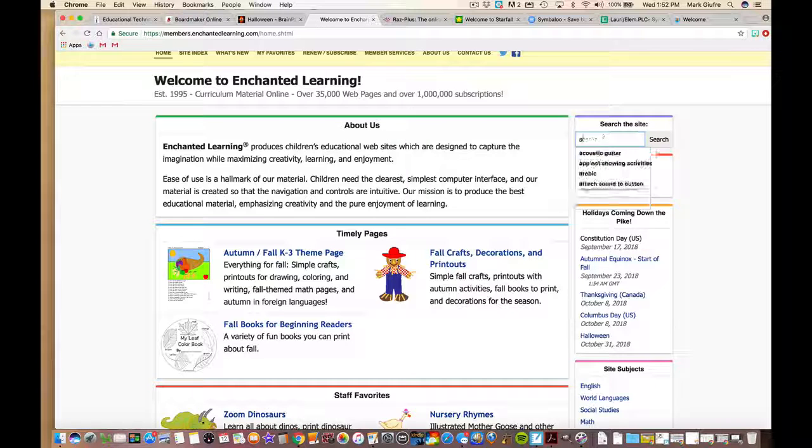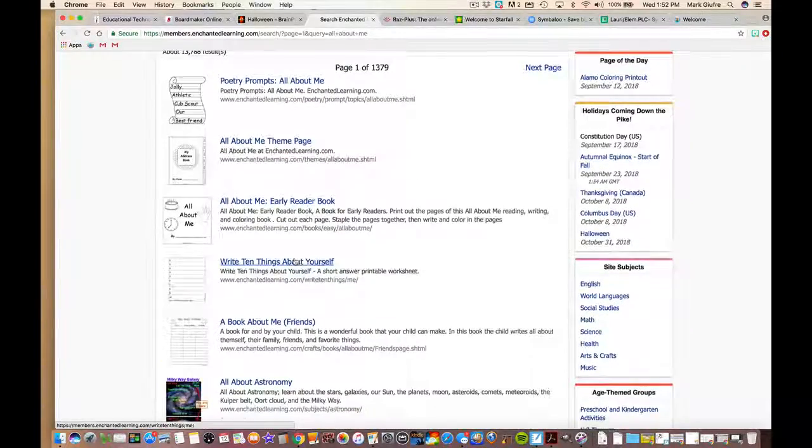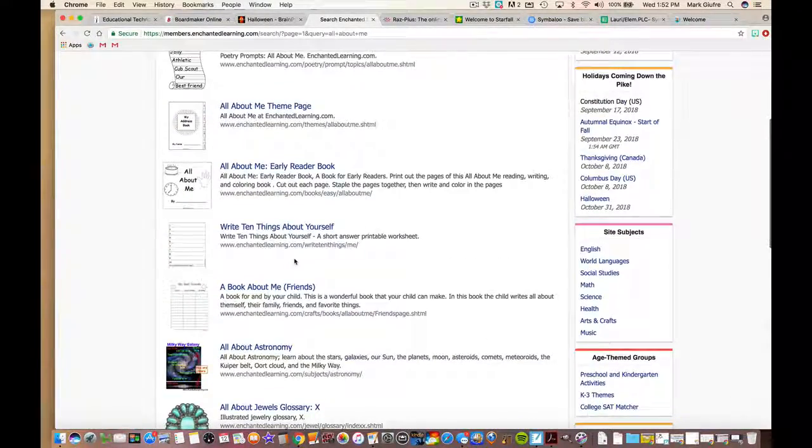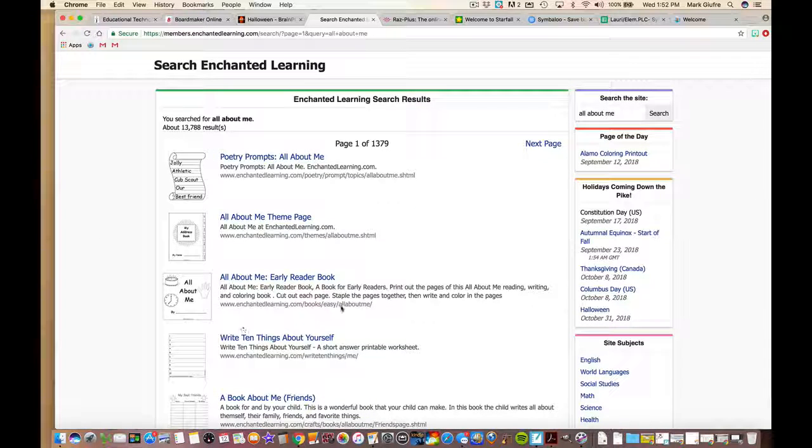Let's just go to All About Me because of the time of year it is. Again, you'll find lots of things here, from poetry to books to book creations and things like that. Now remember, these are mostly printable, all printable. However, you could use them on the smartboard by just displaying them and using the smart ink or the markers to do them as well. Or screenshot the pages onto the smartboard or Smart Notebook and have pictures for the students to use, and we can work on that together.